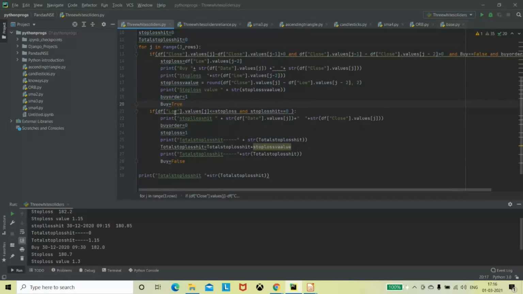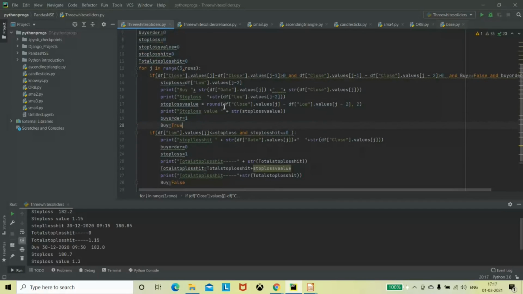And if the value goes less than the stop loss, then that means that our stop loss is hit. So I have put stop loss hit, and this is the sum of the thing. I am just printing it, and buy order equals zero and stop loss equals one. This is something like, if I'm just following the strategy, and after suppose 10 trades, how many stop losses I have hit, and if I have hit so many stop losses, then what is the total loss I have incurred in the number of the stock moving points.